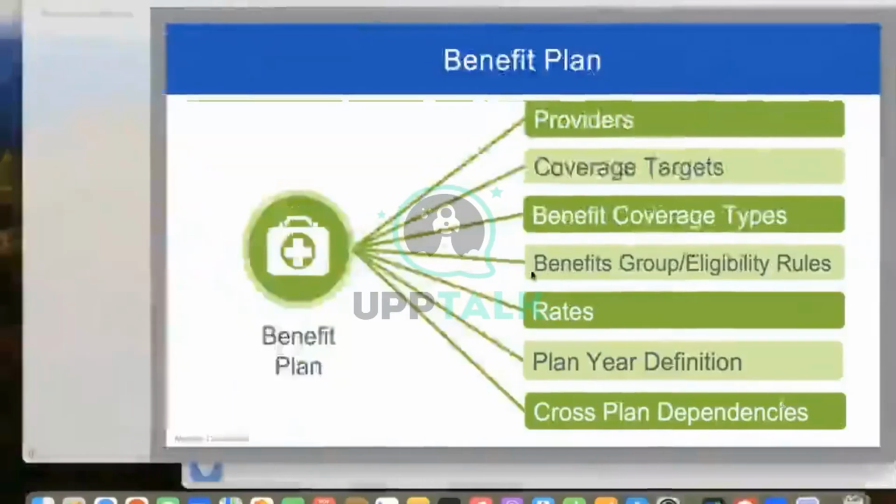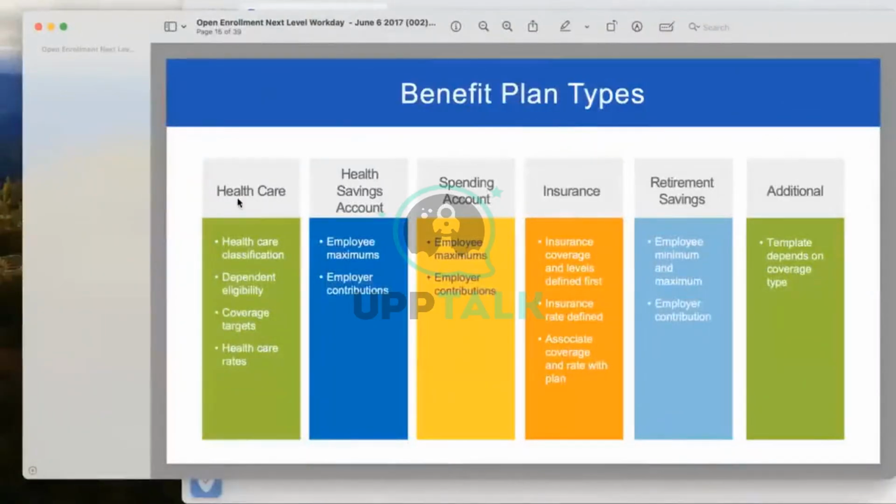Here we have six types of coverage types: healthcare, savings, spending, insurance, retirement, additional. We can also call these all coverage types. Which coverage type is suitable? Additional is suitable. Additional, exactly.